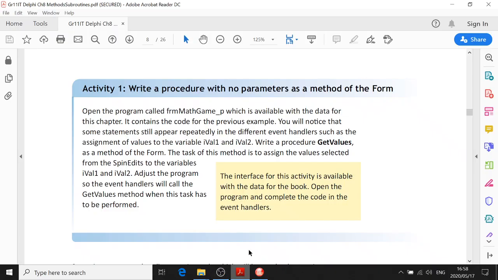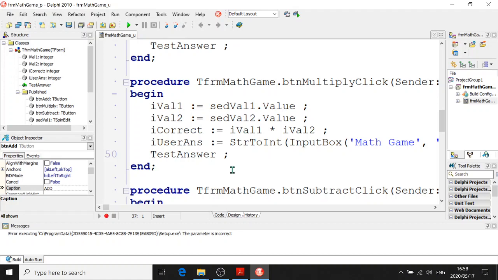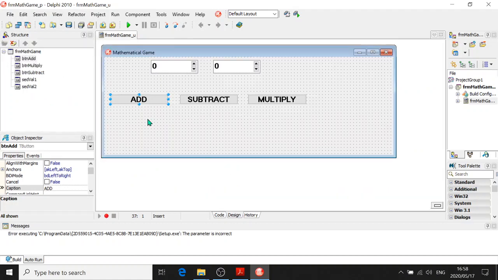Good morning, grade 11. We're going to write a program now with our first procedure. In this activity you will see the usefulness of using user-defined methods, and the program is partly completed already. It is a mathematical game with code included.